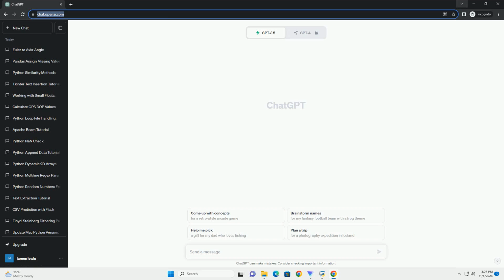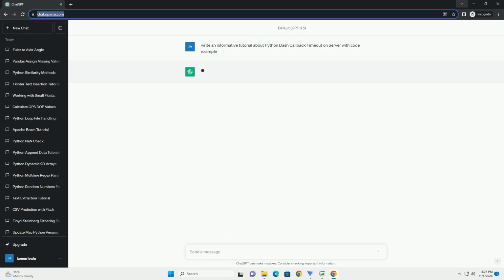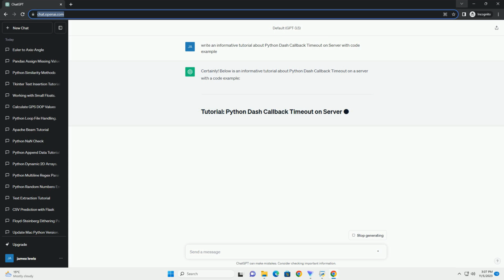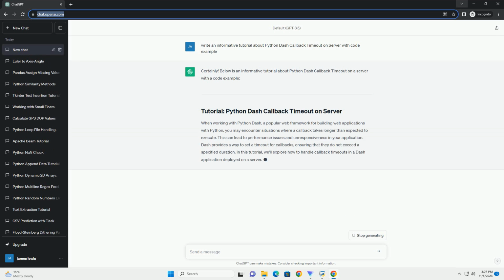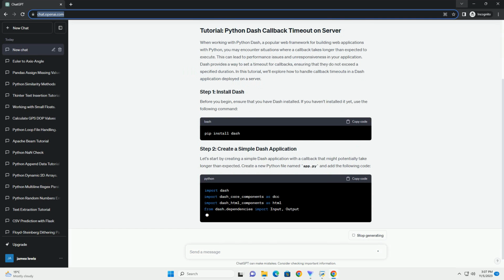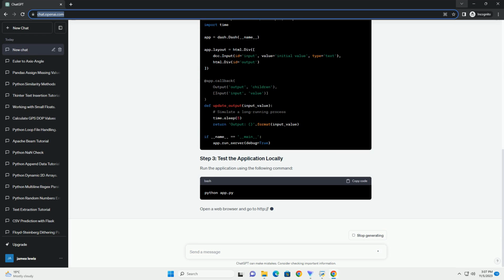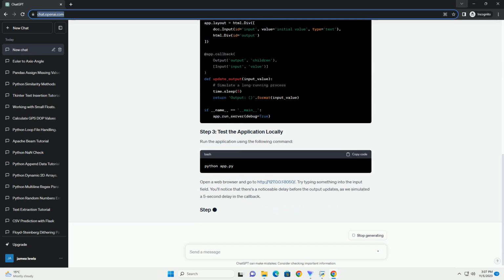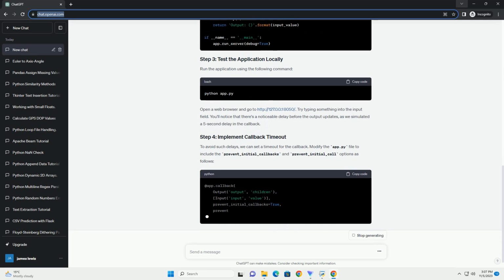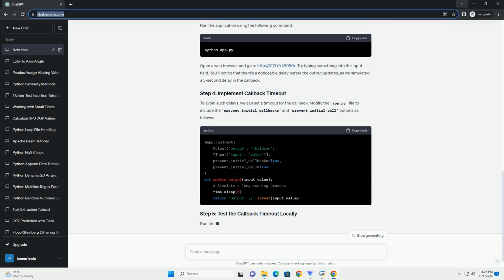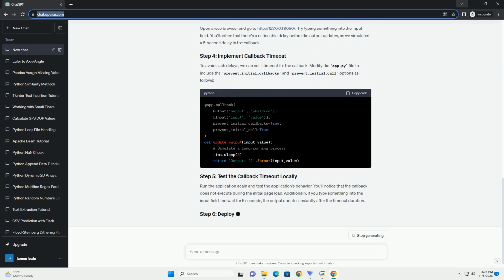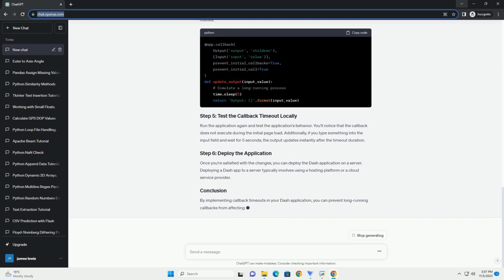Certainly. In Python web application frameworks, callbacks are used to update the content of a web application based on user interaction or changes in the application state. A callback timeout occurs when a callback function takes longer to execute than the designated timeout limit. This might happen due to complex computations, long-running processes, or external API calls. Handling callback timeouts is crucial to ensure the responsiveness of the web application.